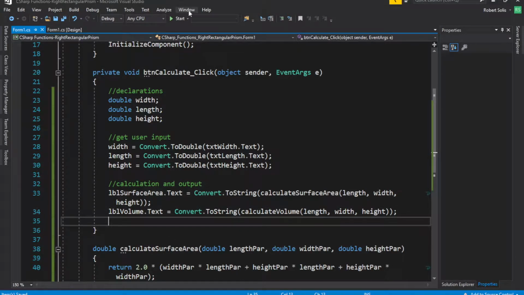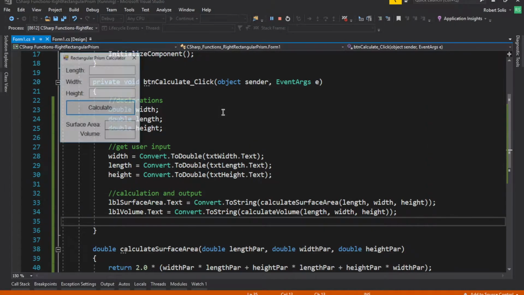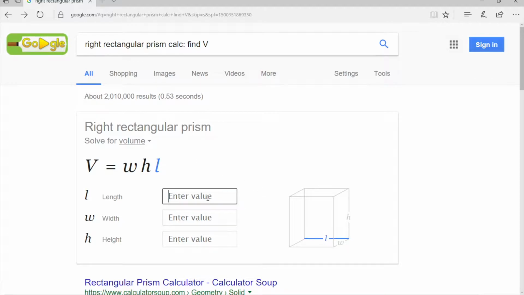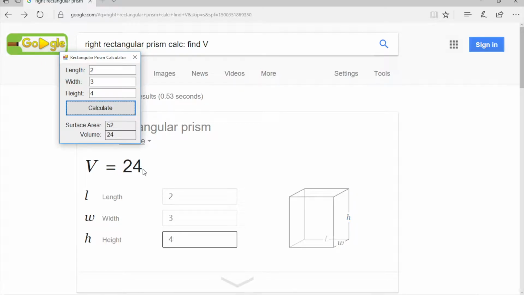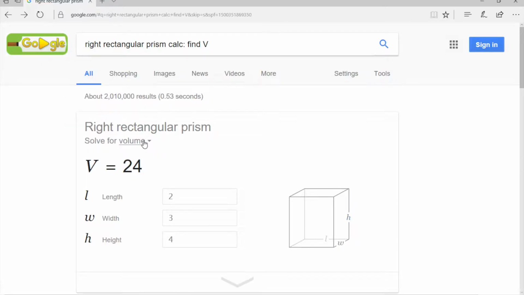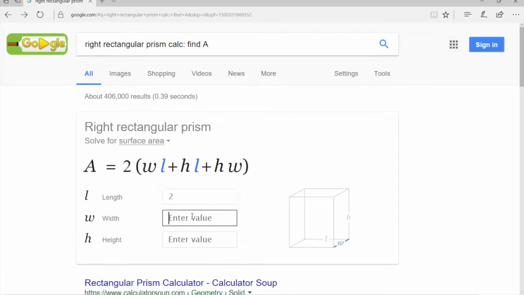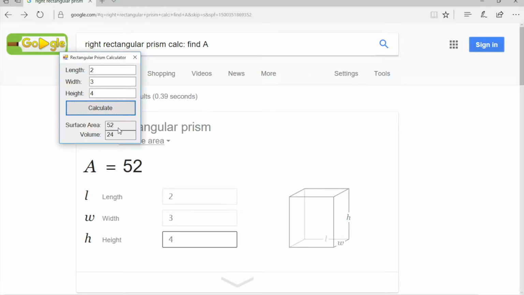All right, let me save my work, run the program, and let me type in the numbers 2, 3, and 4. So it looks like the answer is 52 and 24. Let's see. Yep, volume's 24. Is that what we got? Volume is 24. Now let's see what it is for the surface area. I'll enter 2, 3, and 4. Looks like it's 52. Is that what we got? Yep, we got 52. Fantastic.